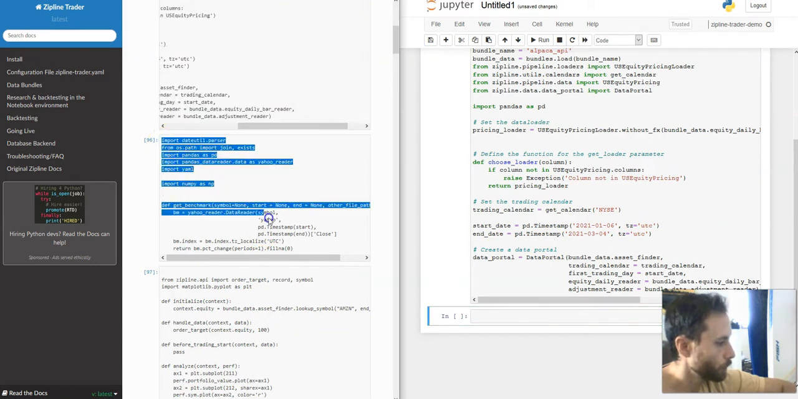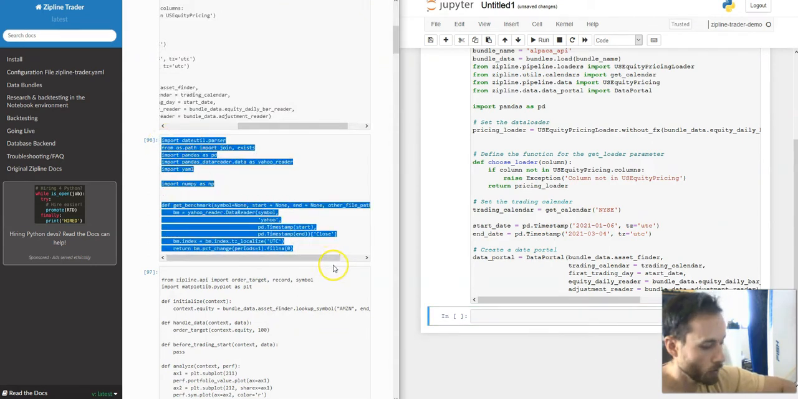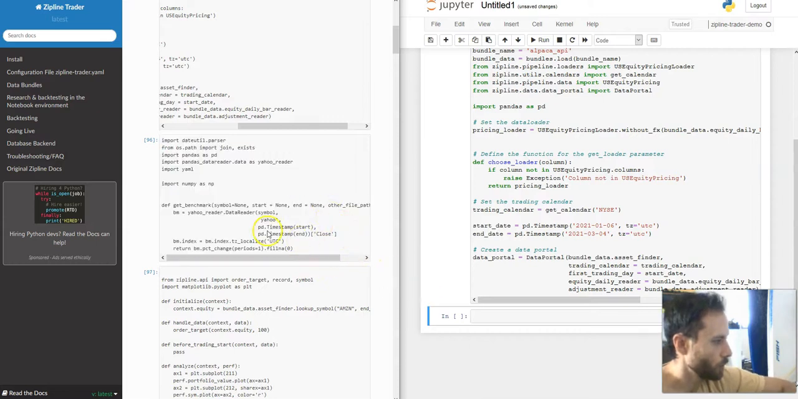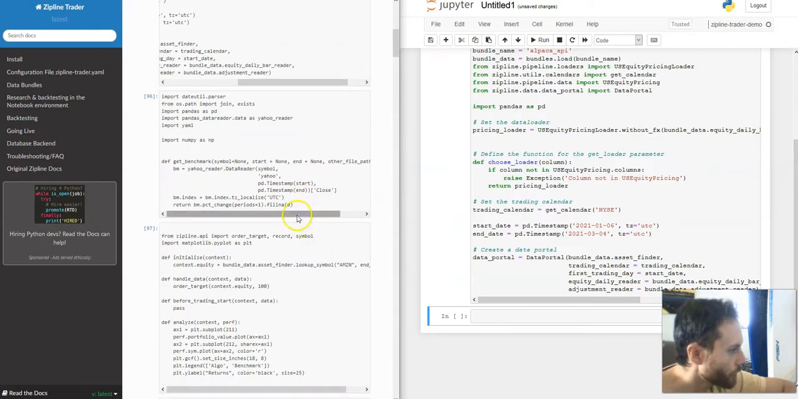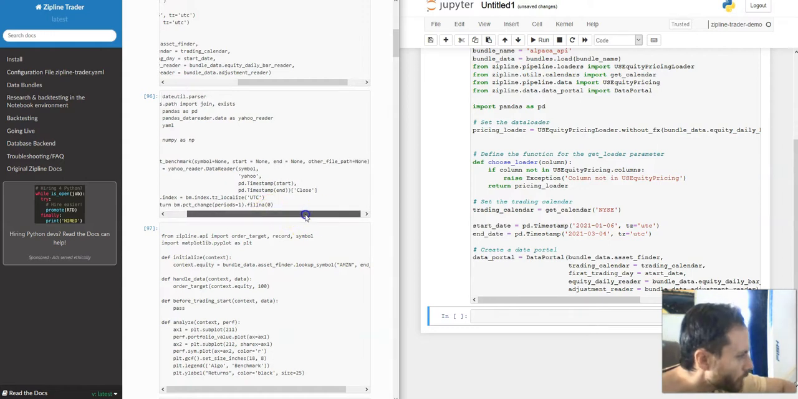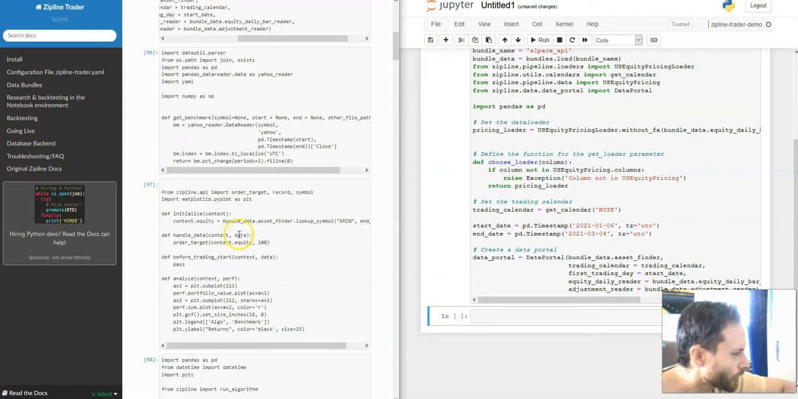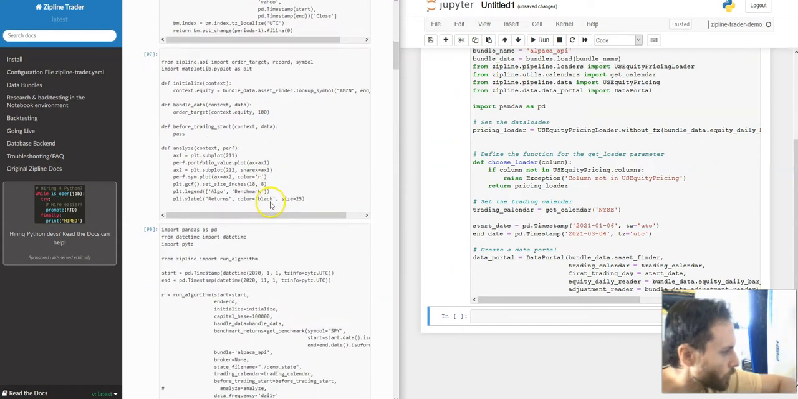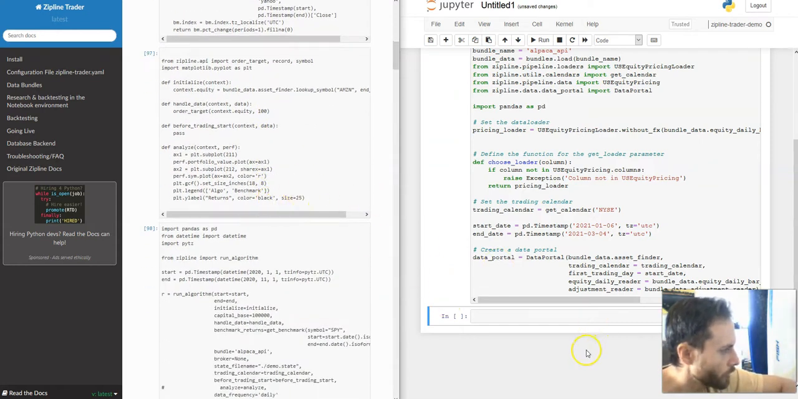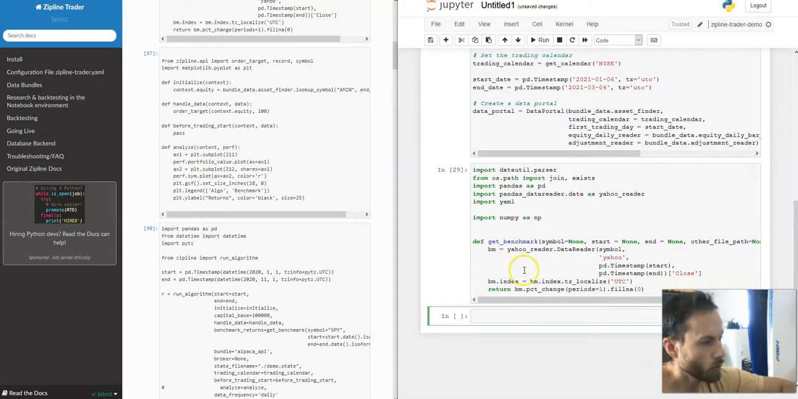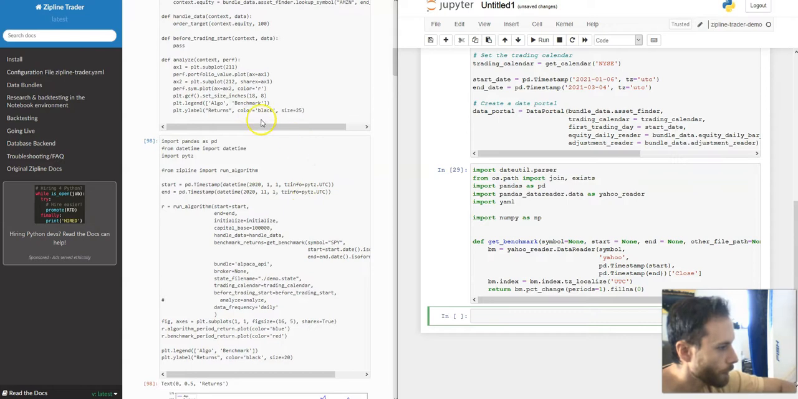Step number 2, I want to get a benchmark. So we're going to use Yahoo to read the benchmark, and I think we're using here the SPY, right? That's just defining it, and we are going to use it a bit later. We'll see that. So basically I'm copying everything here, but it's already inside the utils module, sub-module of zipline-trader, so you could just use that.